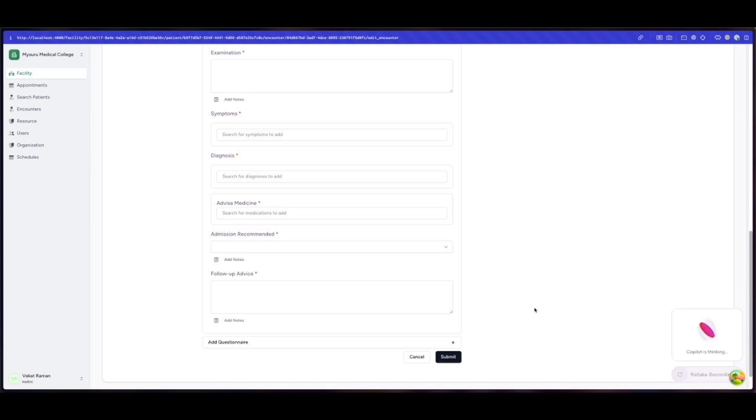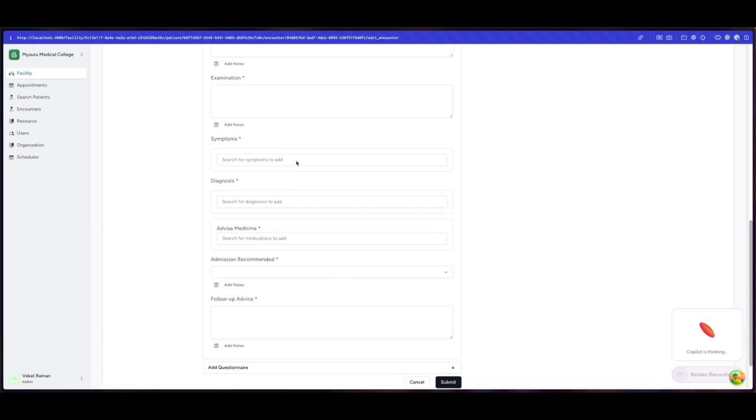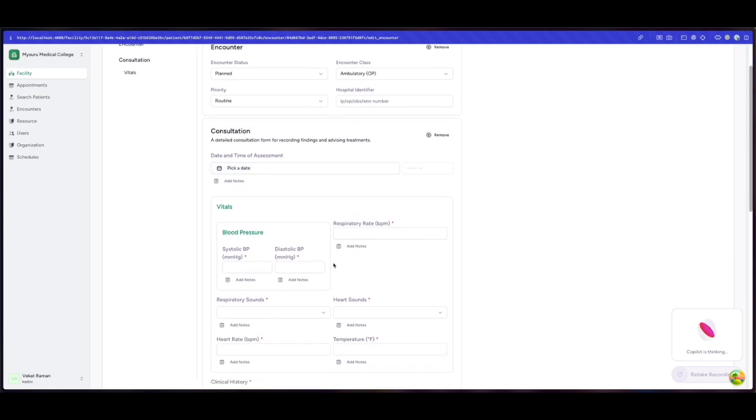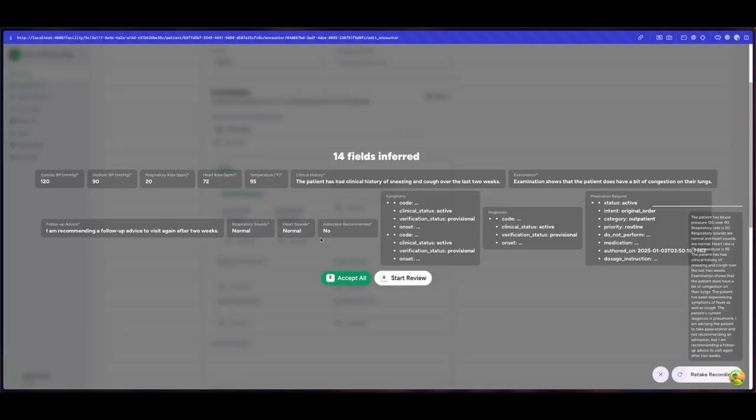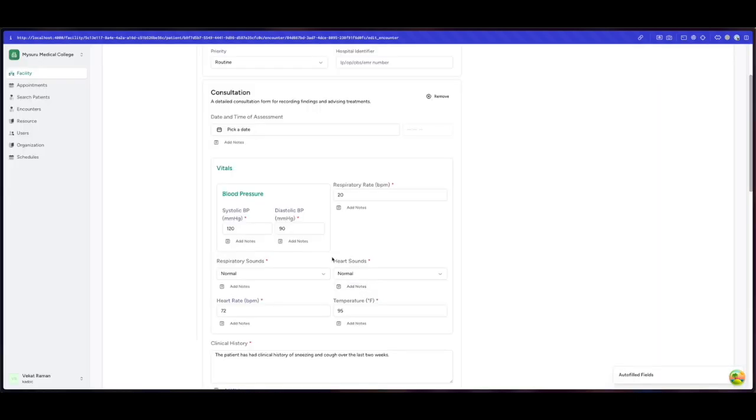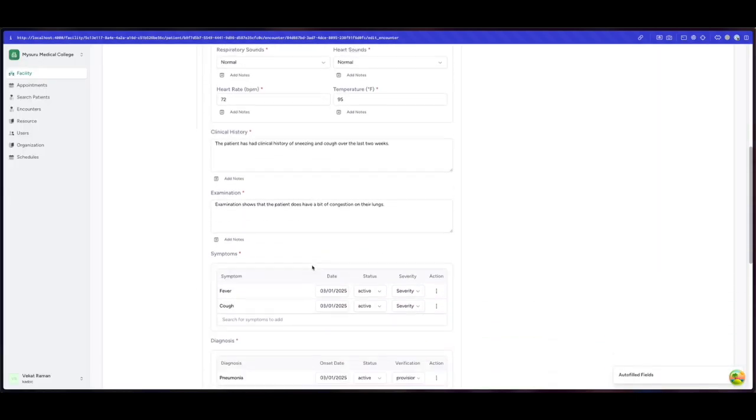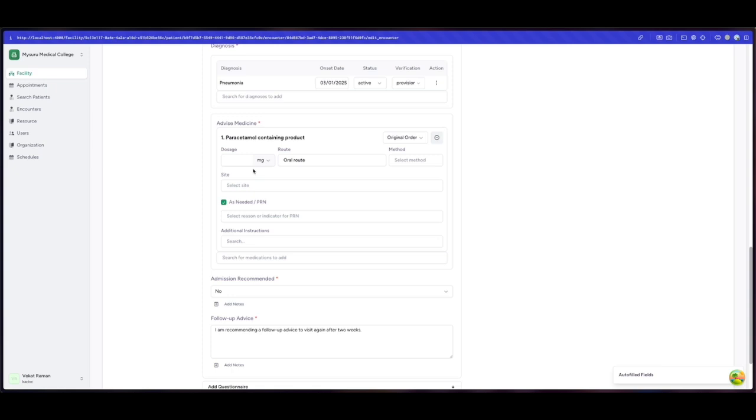So I'm going to stop recording over here, and the Copilot is going to transcribe the entire text of what I talked about and put it into the relevant fields over here. So the Copilot is now thinking, and hey, here we have the entire list of details that it's going to be pre-filling. I can quickly accept all of those details, and if I want to edit any of these details over here, I can do that as well.